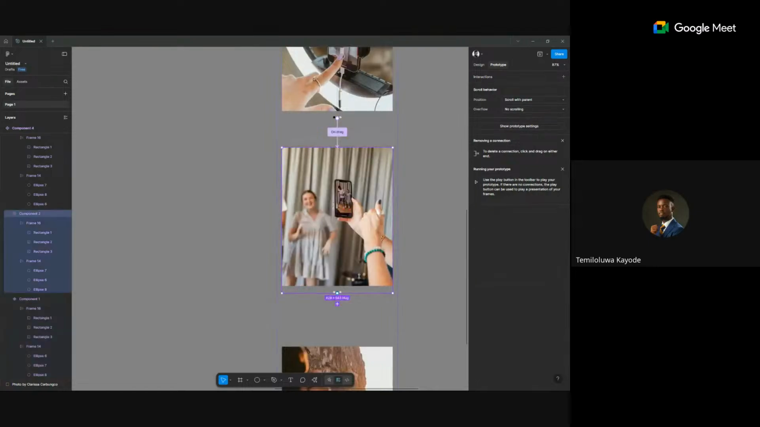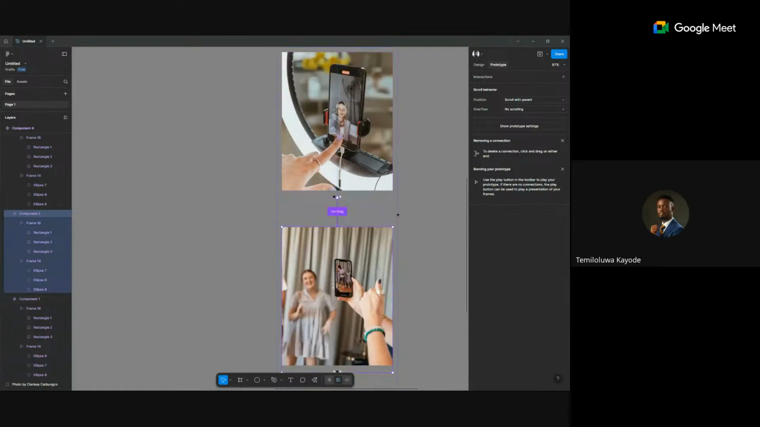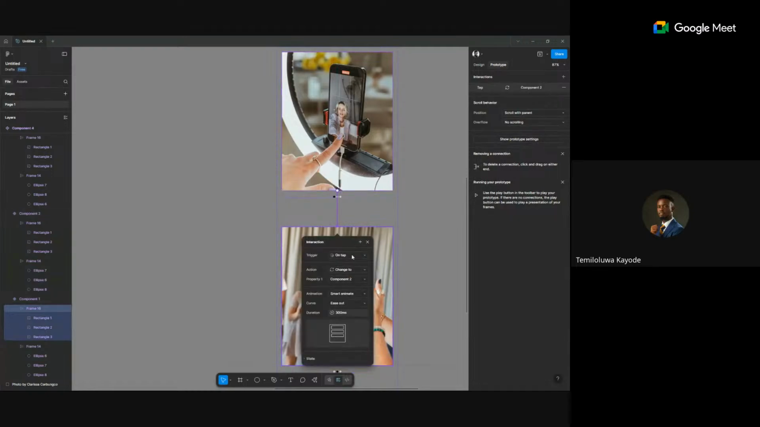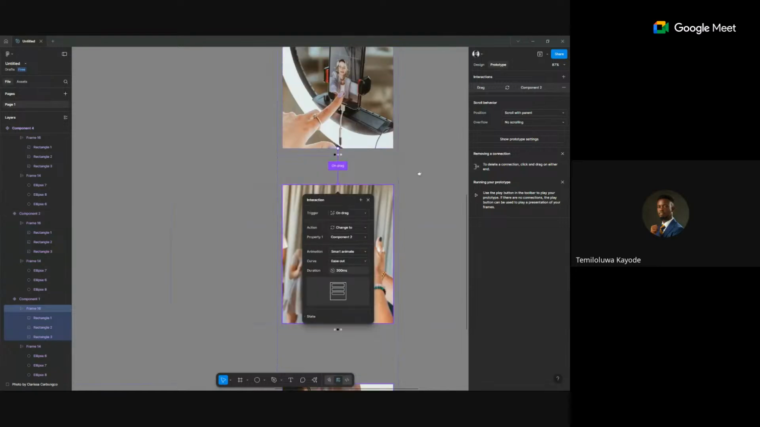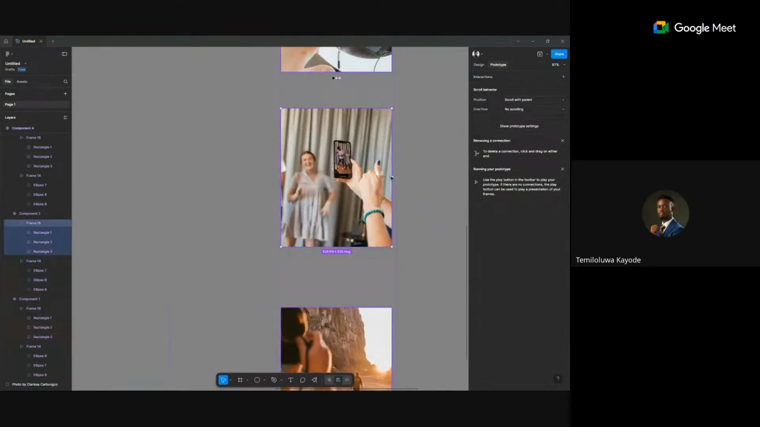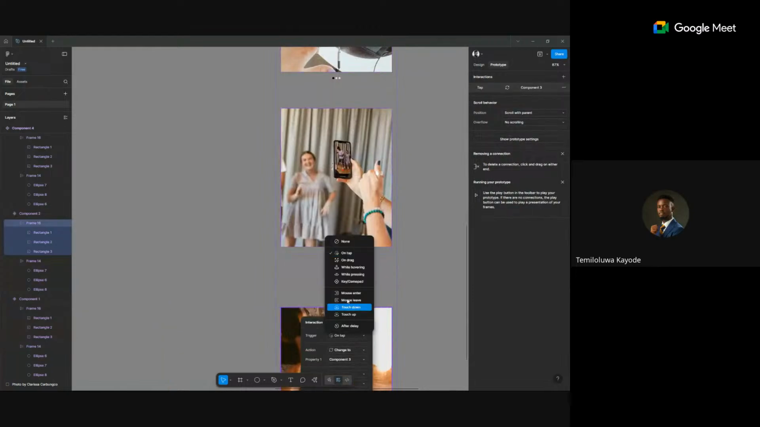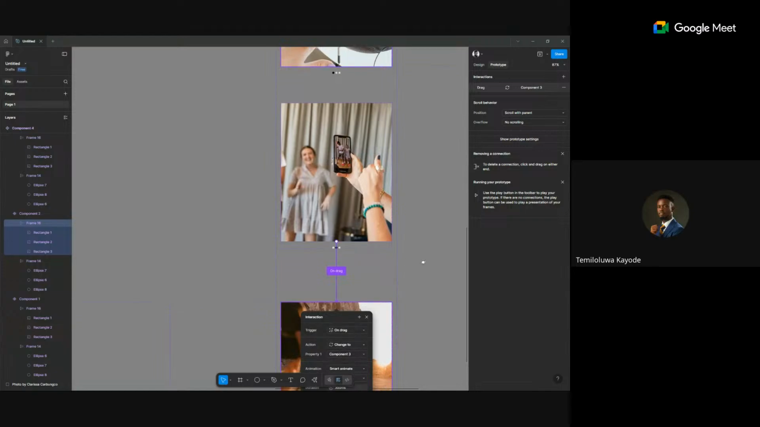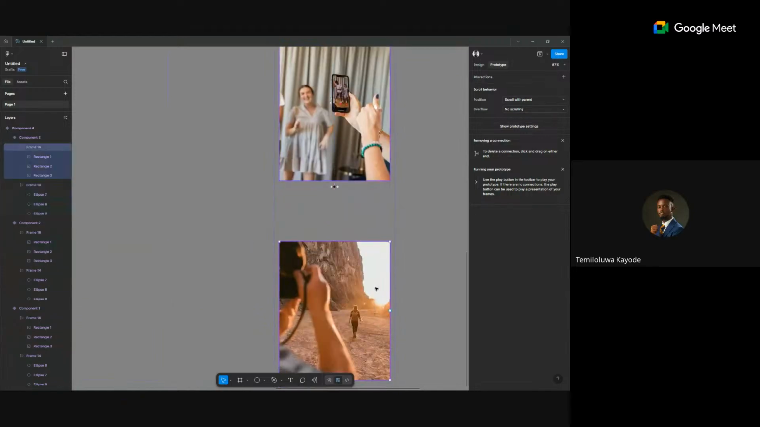Same thing for this. I should not have dragged. Not, I should not use... It should be the frame itself. So this should be on drag, smart animate. This on drag also, smart animate.